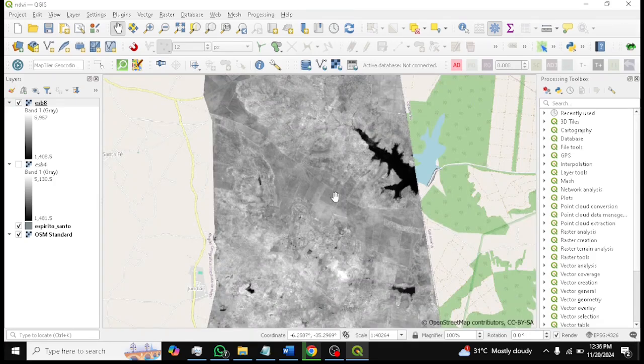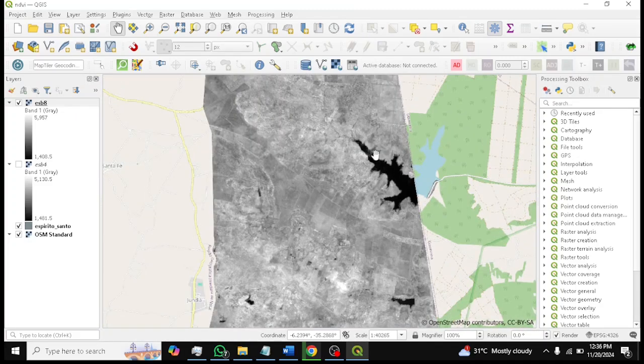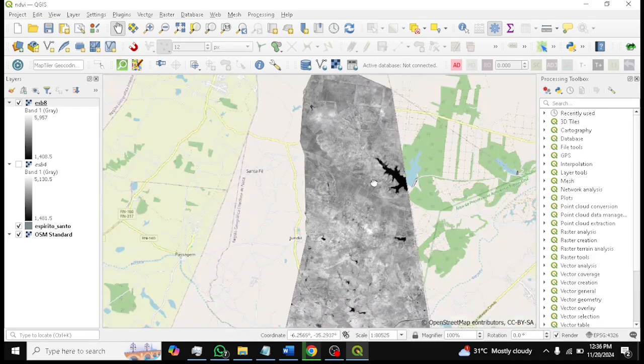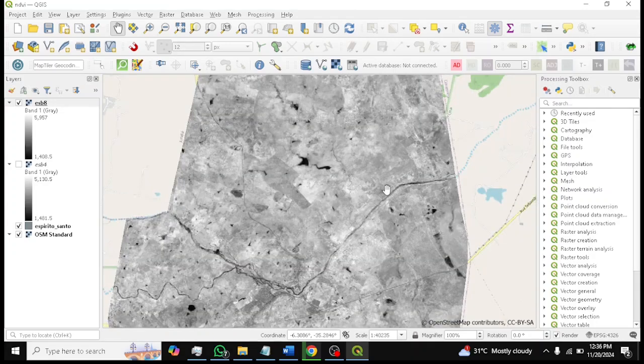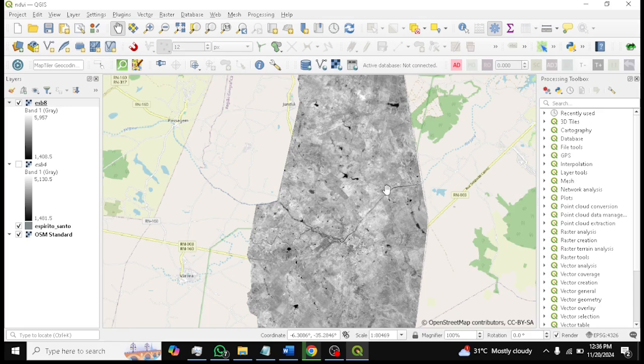So the NIR can identify the water bodies easily. You can see the water body here is in dark color. So you can identify the water bodies using the NIR band, and also considering cloud penetration, the band provides better penetration through clouds. So it is also good for cloud penetration.